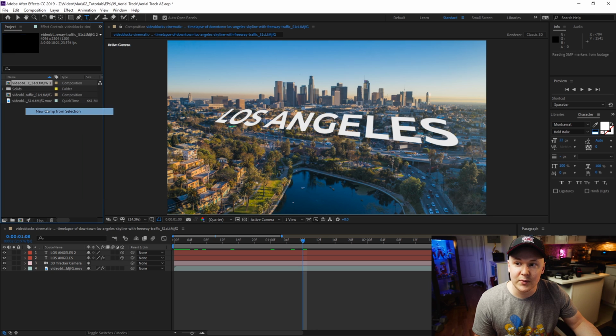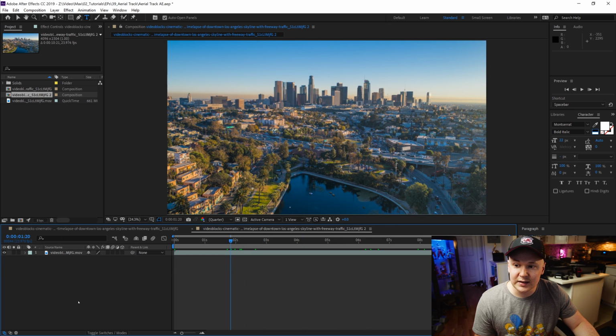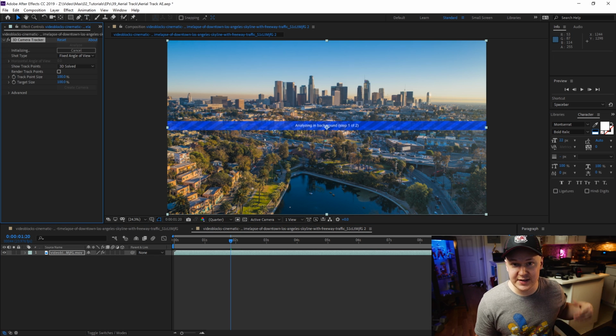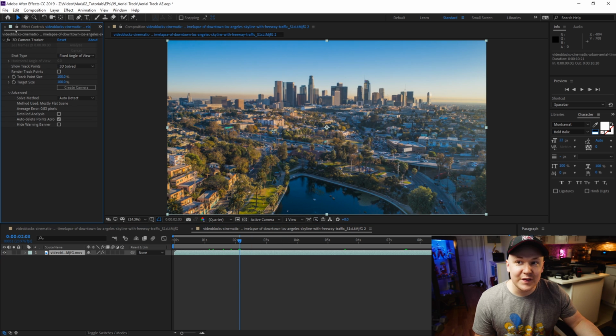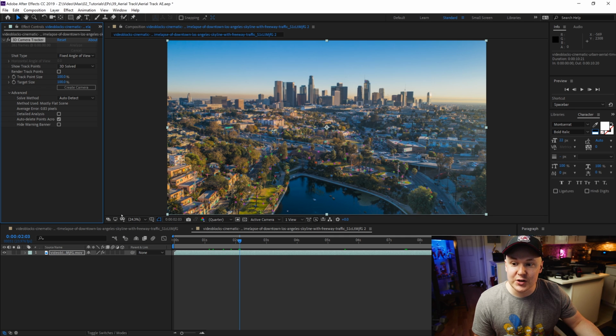I'm gonna right click and do new comp from selection, which opens up a new composition inside of After Effects and makes it really easy. Then inside the layer panel down here, I'll right click the footage and then go to track and stabilize and then track camera. Now it's analyzing the footage in the background. Once that finishes, in your effect controls, go to window and effect controls, and you'll see this 3D camera tracker has appeared.